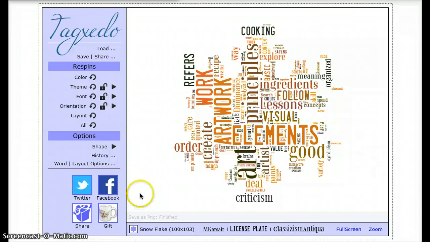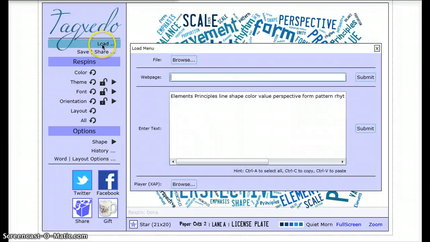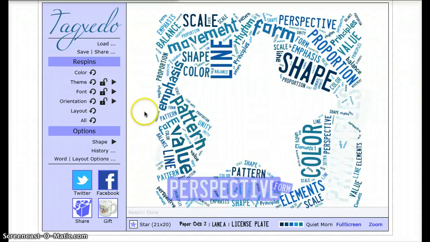Another option that you can do is what I did with this one, where you go to load and you can type in any kind of text or copy and paste any kind of text that you want to be in your Tegxedo into this box and hit submit. And that information will show up in here.